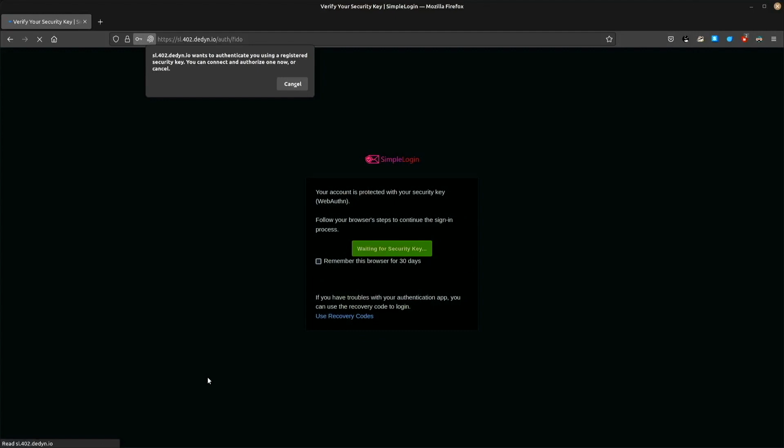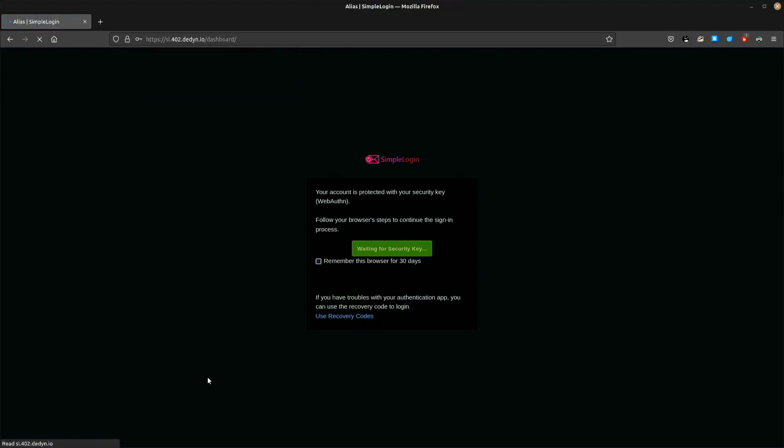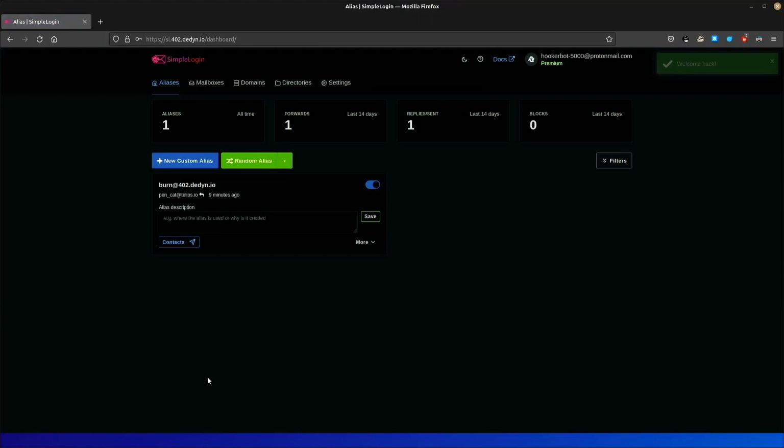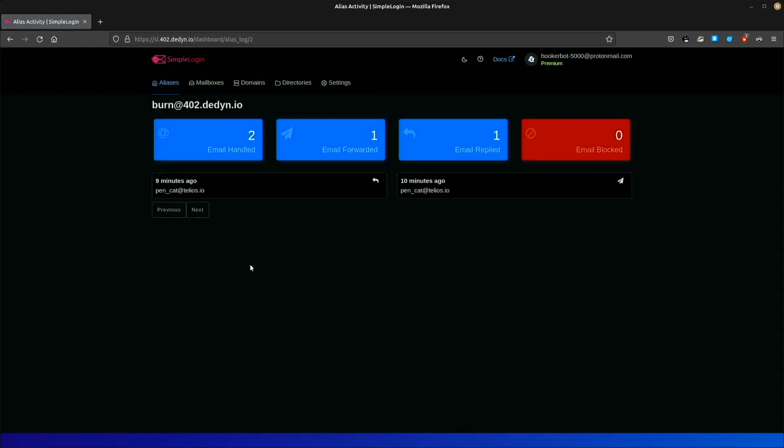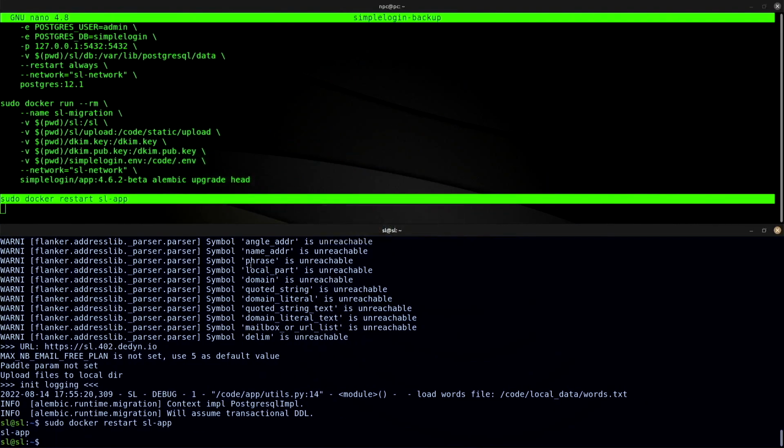I am asked to physically touch the USB security key that I added as two-factor authentication. So this looks good. There you have it. My premium account, with my only alias. I will end this section by copying my backup tar file, from my server, to my host computer. If I place the file in my home path, it will be very easy to copy it securely, through SSH, using the scp command.